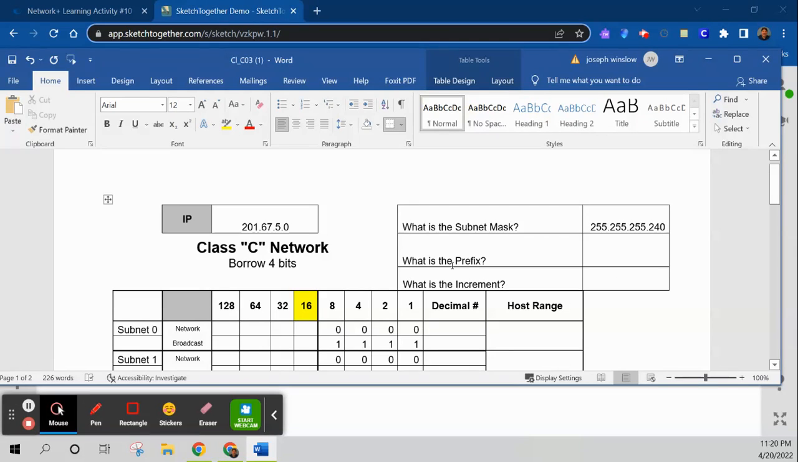Now, what it means by prefix, if we can remember that on a Class C, your prefix usually is 24. You use the first octet, which is 8, the second octet, which is 16, the third octet, which is 24. The thing is, we borrowed 4. So when we do that, we have to add 4 to this. So instead of 24, it's going to be 28. So our new prefix is 28.